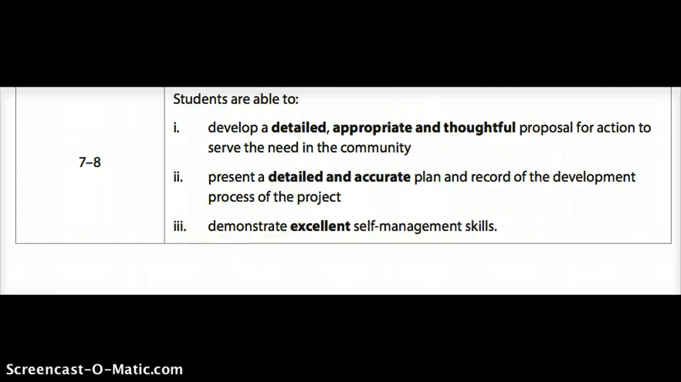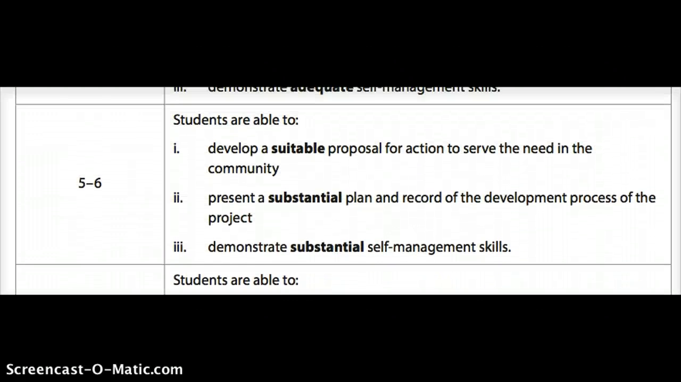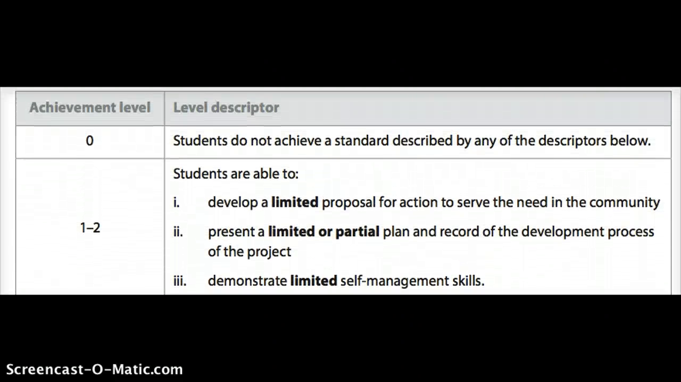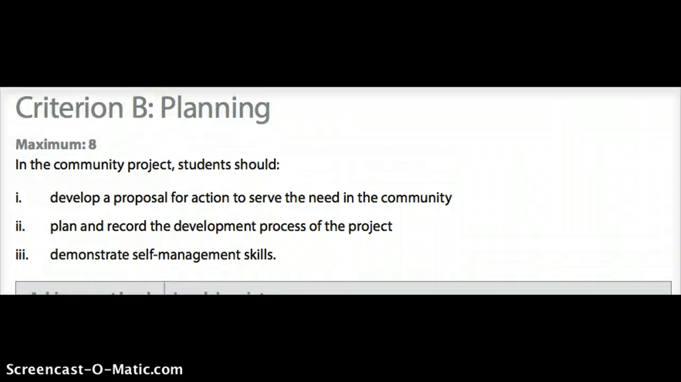So here is the full rubric, and it's all about planning your project. Plan of action, your blog, your process, and self-management skills.